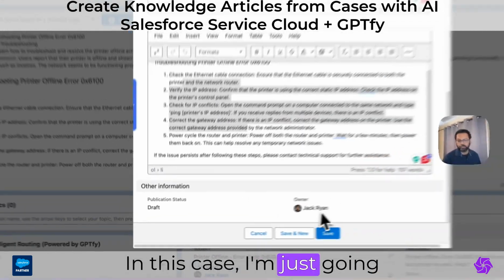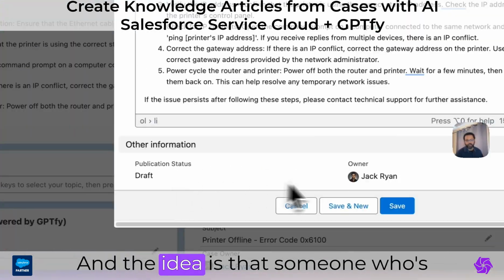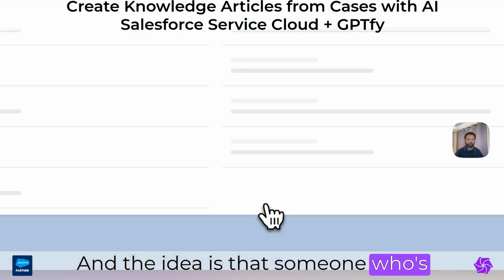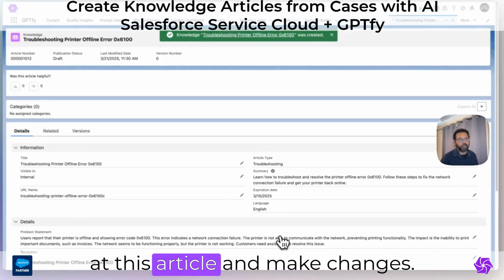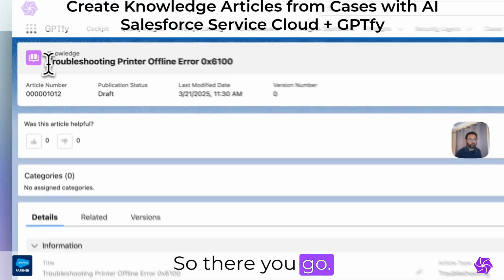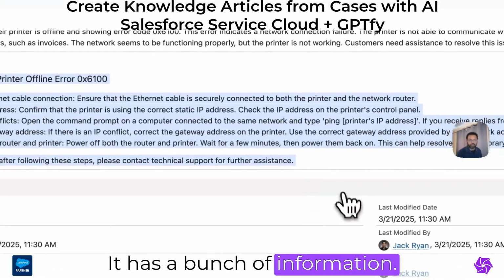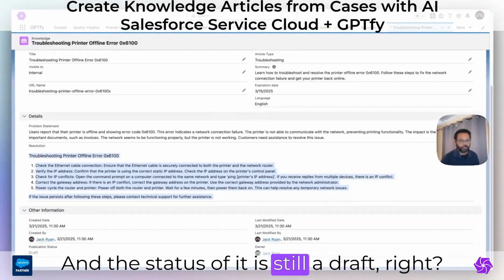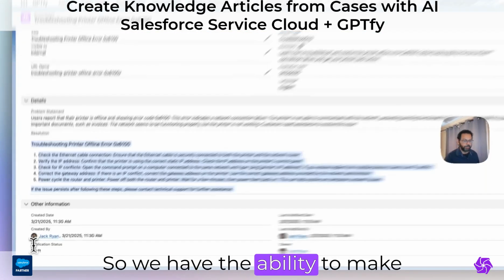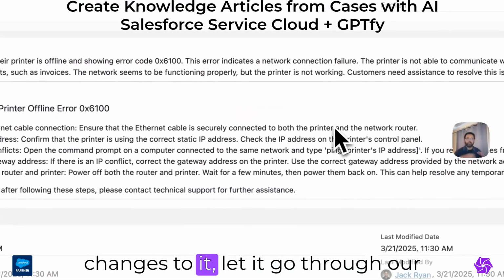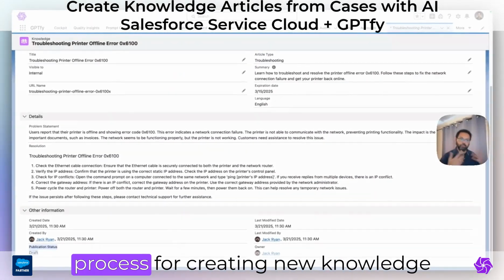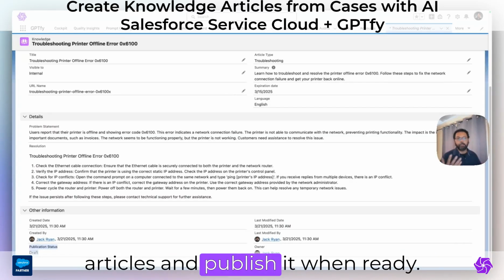In this case, I'm just going to hit save and save it. And the idea is that someone who's responsible for this can then look at this article and make changes. So there you go. I have a knowledge article automatically generated. It has a bunch of information and the status of it is still a draft, right? So we have the ability to make changes to it, let it go through our process for creating new knowledge articles and publish it when ready.